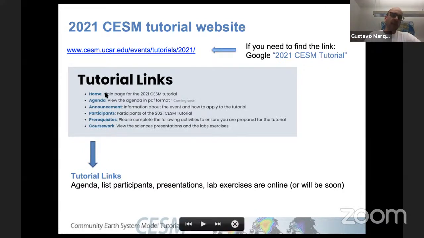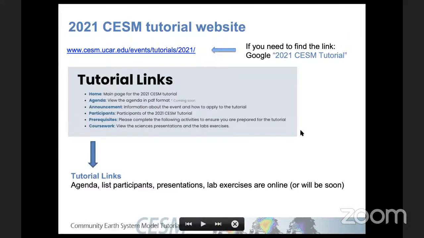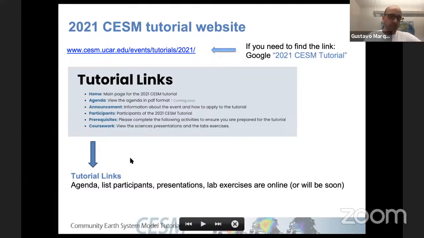So we have the main page, and we have the agenda, which says coming soon here but is actually already posted. We have some announcements and the list of participants, which is coming soon. I want to remind you that if you haven't sent your picture with a short bio to Elizabeth, please do so as soon as possible so we can populate this page.